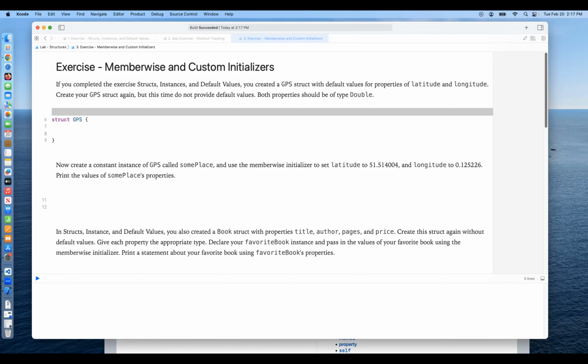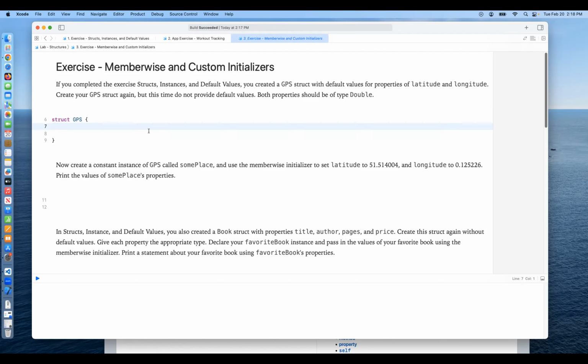They say, if you completed the exercise structs, instances, and default values, you created a GPS struct with default values for latitude and longitude. Just did it, right? It says create your GPS struct again, but this time do not provide default values. You guys notice that we kind of already did this, right? So I'm sorry for short circuiting this, but that's okay. Let's just do it. Do what they say.